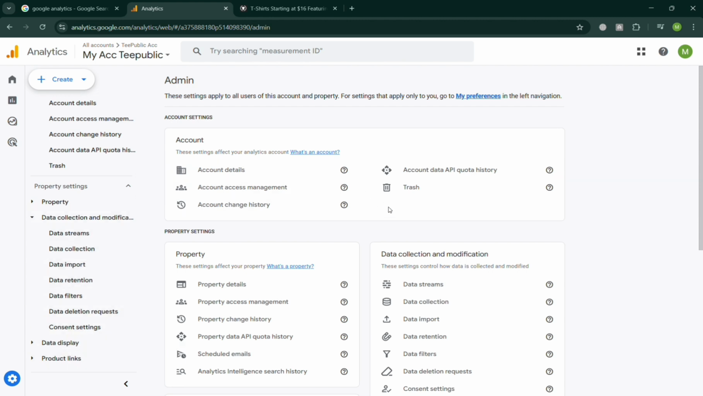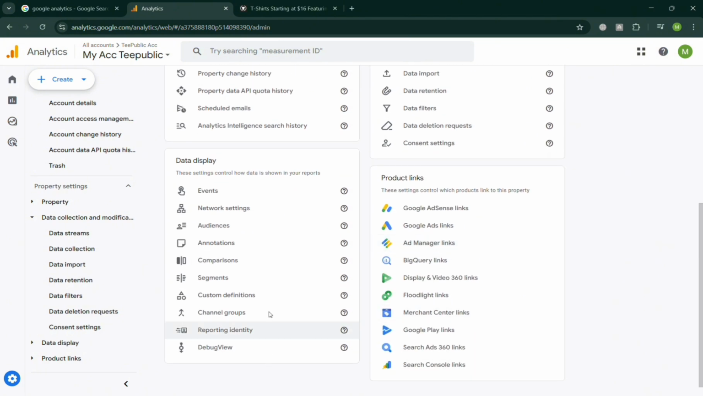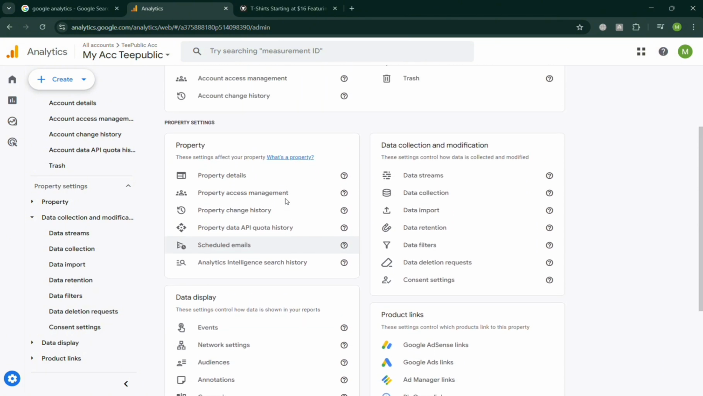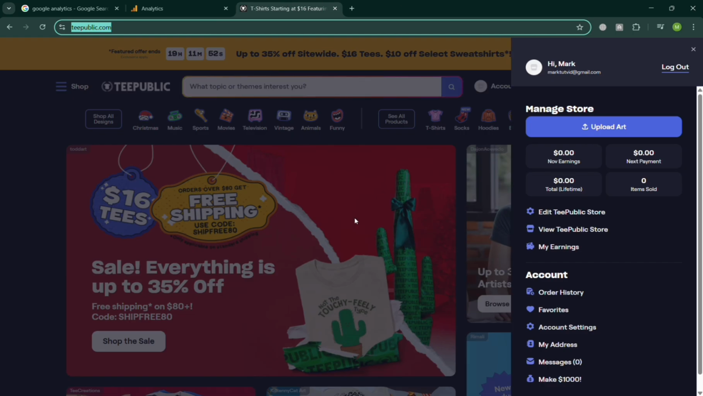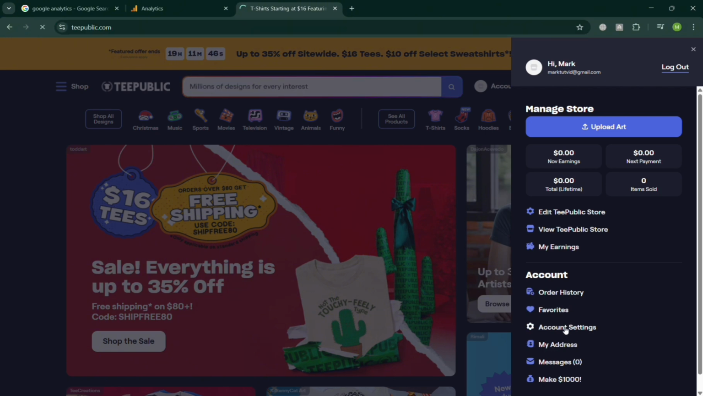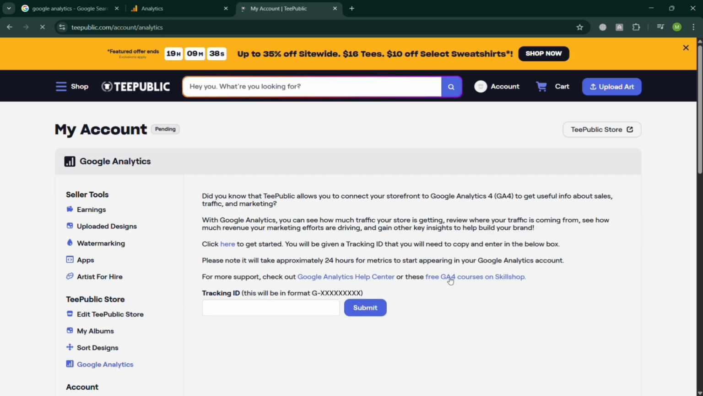As you can see, I just navigated a lot of options, and that includes data collection and modification, data streams, but I can't find the tracking ID. Since we need a tracking ID, upon choosing teepublic.com and our account, click Account Settings on the right side panel to connect this one. And on the left side of it, just click Google Analytics, since in here it says that we need the tracking ID.